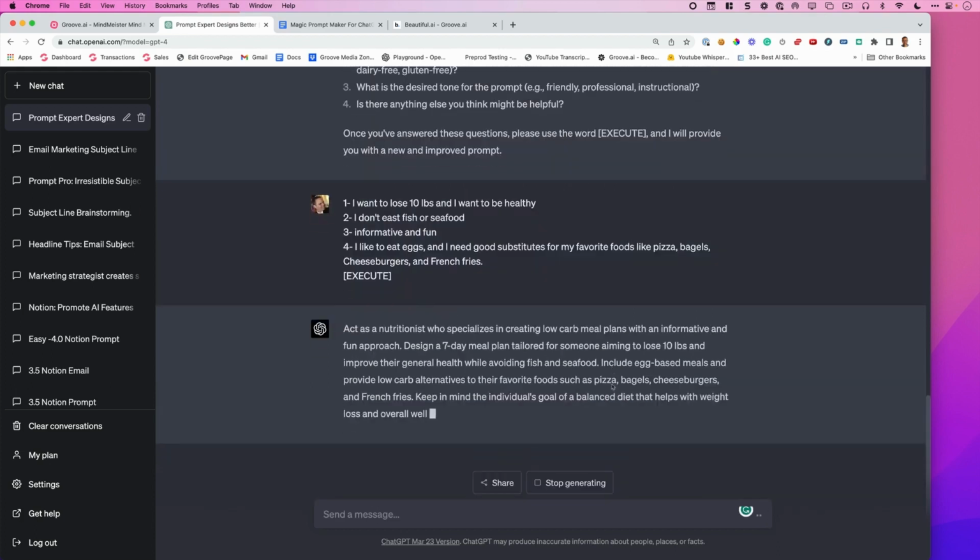And there you go. Here's my prompt. Act as a nutritionist who specializes in creating low-carb meal plans with an informative and fun approach. Design a 7-day meal plan tailored for someone aiming to lose 10 pounds and improve their general health while avoiding fish and seafood. Include egg-based meals and provide low-carb alternatives to their favorite foods such as pizza, bagels, cheeseburgers, and French fries. Keep in mind the individual's goals of a balanced diet that helps with weight loss and overall well-being.